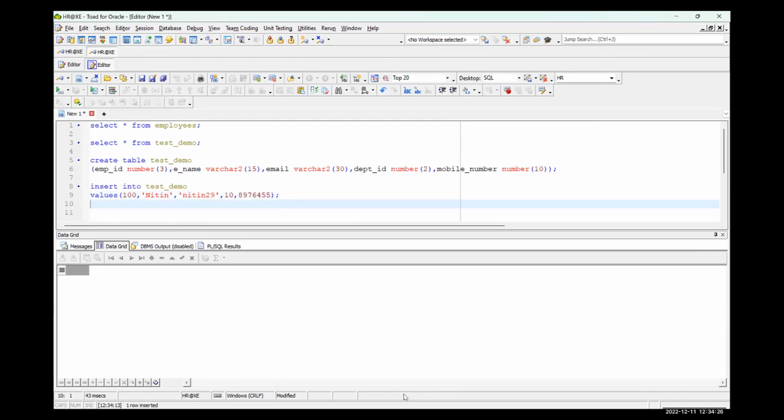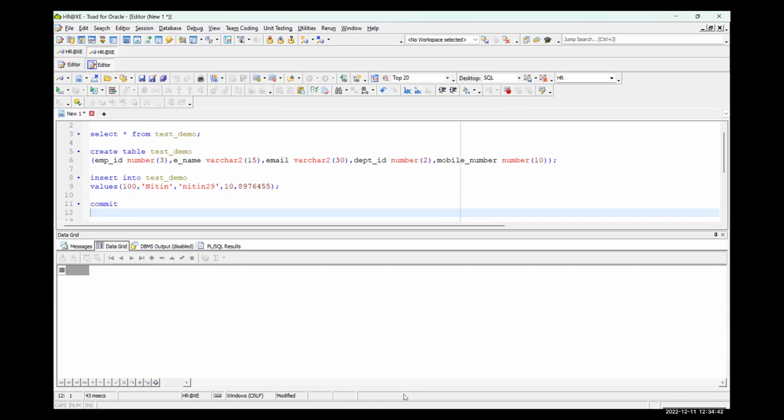To save this command, to save these records, to save this transaction in a database or in a table, I want to use transactional control language, TCL. In TCL, we have two commands, commit and rollback. Just keep in mind, to make the transaction permanent, to make the transaction save in your database, you need to use commit. So I will use commit here.